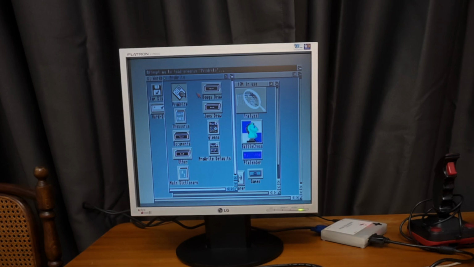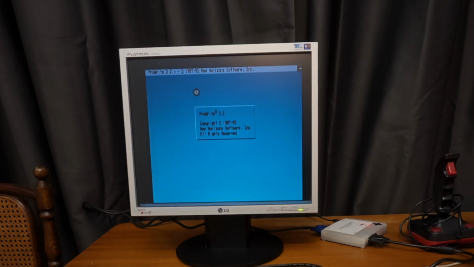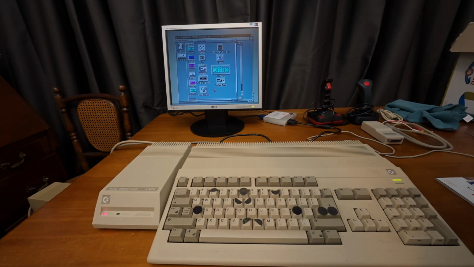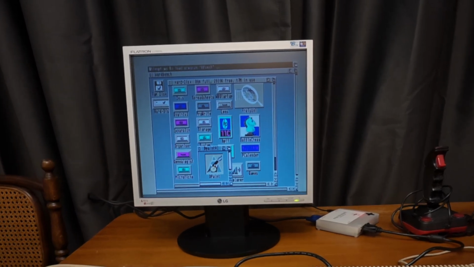ProWrite is basically like a Word desktop publishing program. Okay, we've got all these different utilities, just like modern computers. And dpaint, look at this. We'll open dpaint.